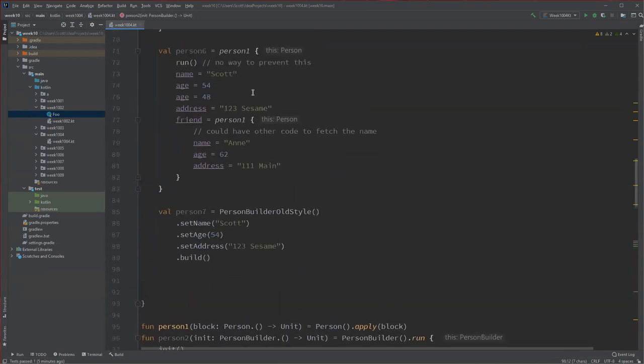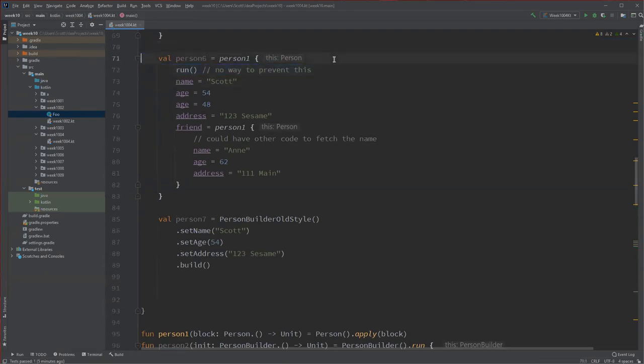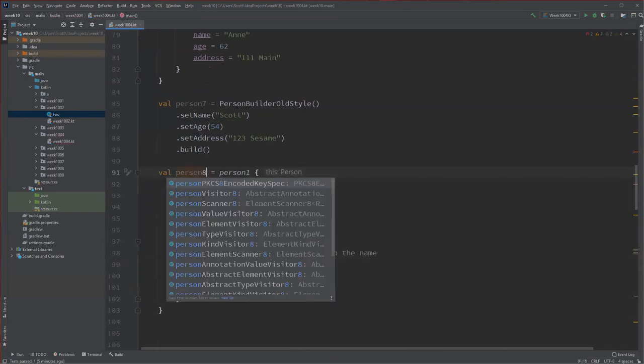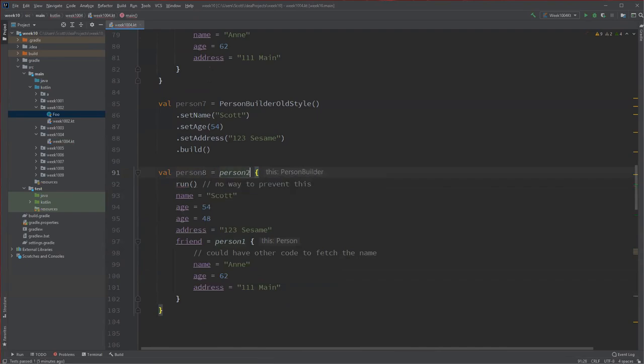So now I can do this same kind of block down here, and I'll say person2. And now you'll notice that the run can't be called.